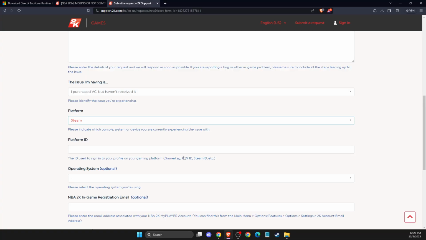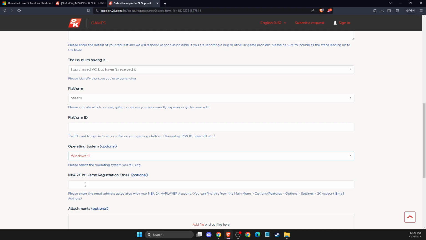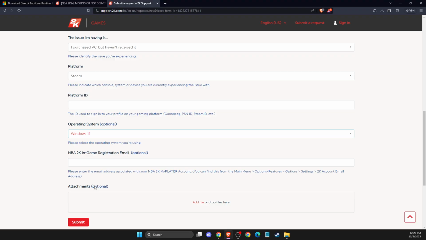So this one, platform ID, it will be simply your gamer tag or Steam ID or PSN ID. Or if you're playing on Nintendo, I believe there is a Nintendo ID as well. Put that ID here as they state. Then operating system, select whatever you like here. And then your NBA 2K registration email. So basically the email that you put to my player account.